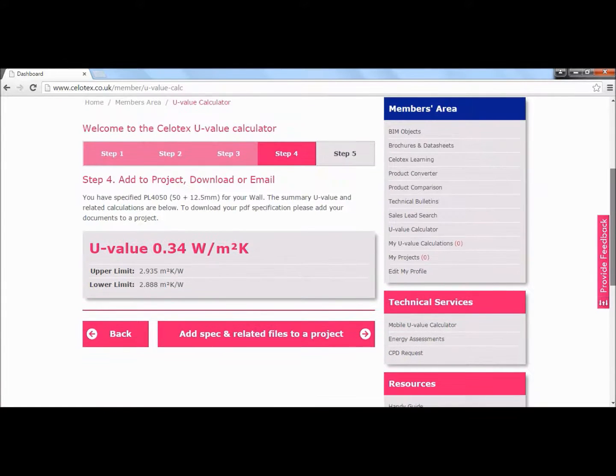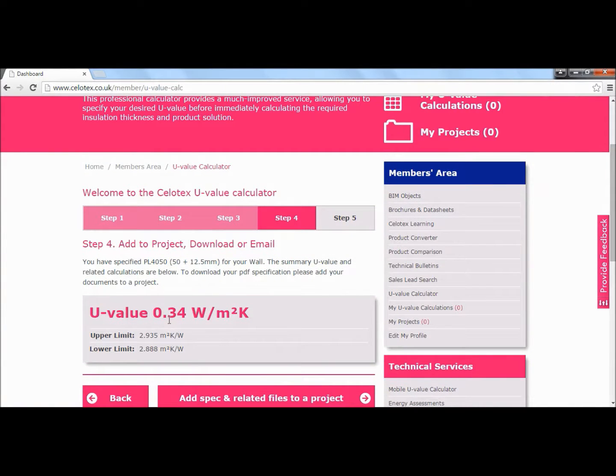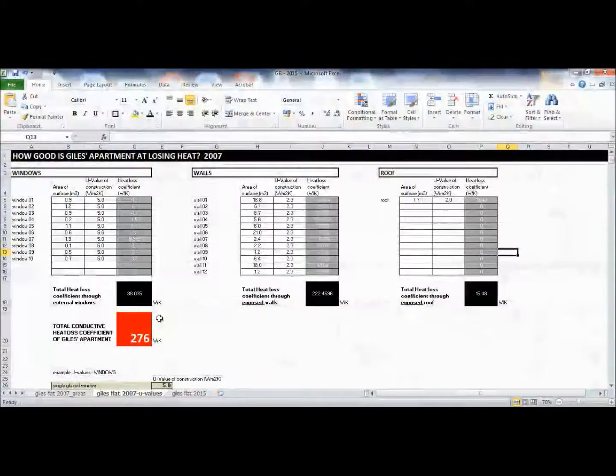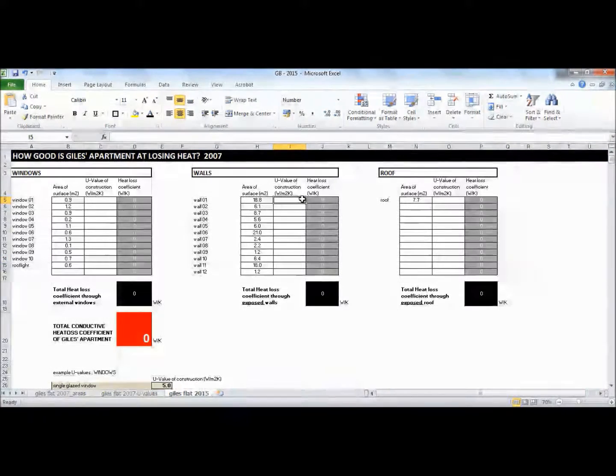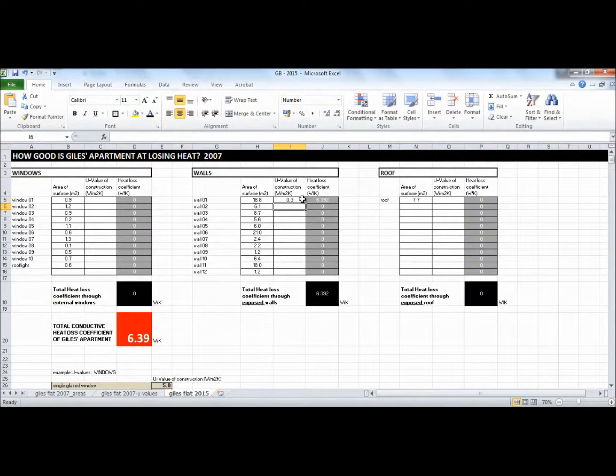So let's calculate that. And it has given me a U value of that new wall build. Remember, low numbers are good, high numbers are bad. So my new U value is 0.34, which is much lower than what I had before. Let's just stick that in. So I'm now going to Giles' flat 2015, and I'm going to put in 0.34, and that's essentially what I did across every single wall.